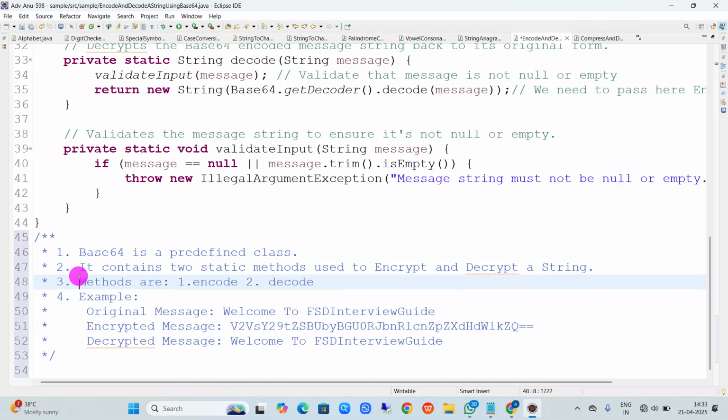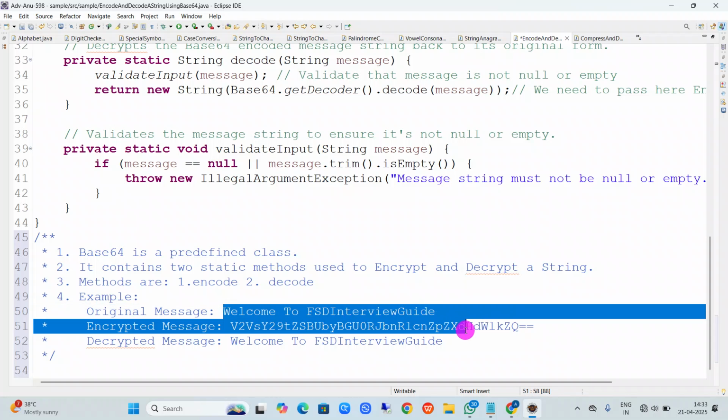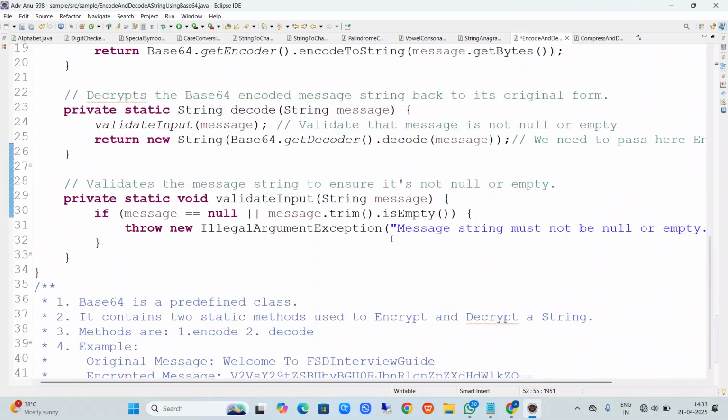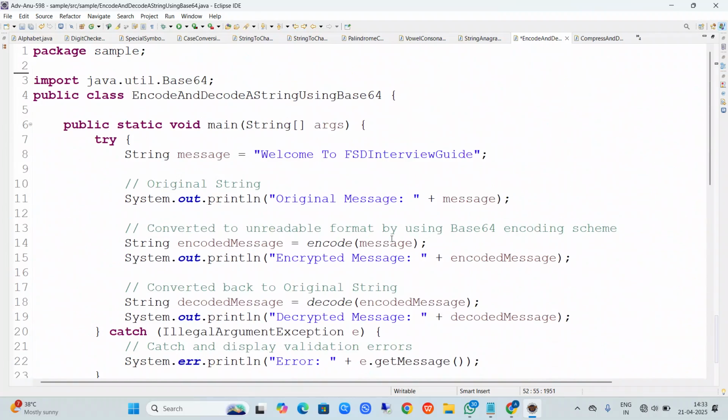Here the methods are encode and decode. For example, if you enter a message like "welcome to FSD interview guide", it will print the decrypted message like this, and the encrypted message is like this. So this is the program. Now we will see the line by line explanation for this.